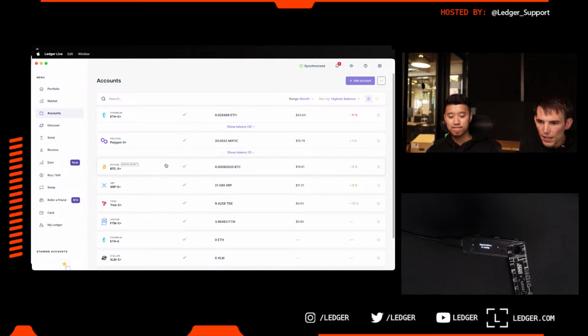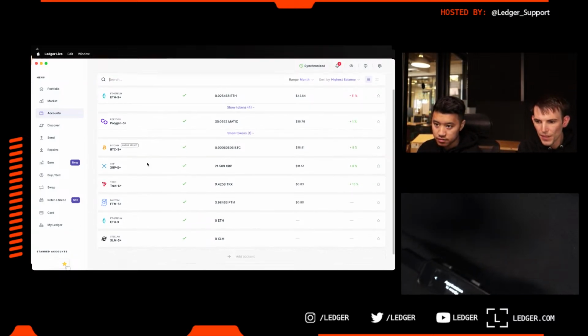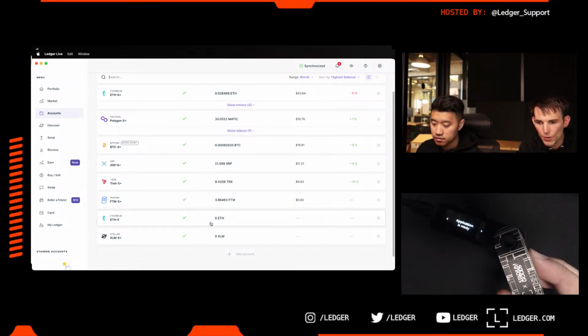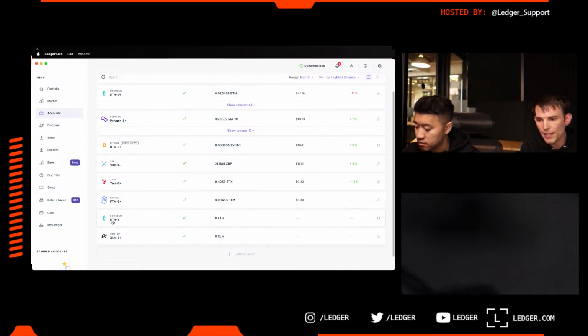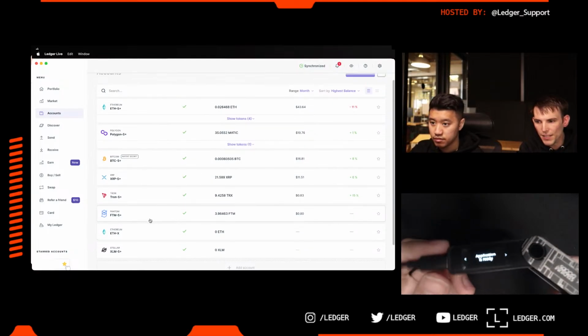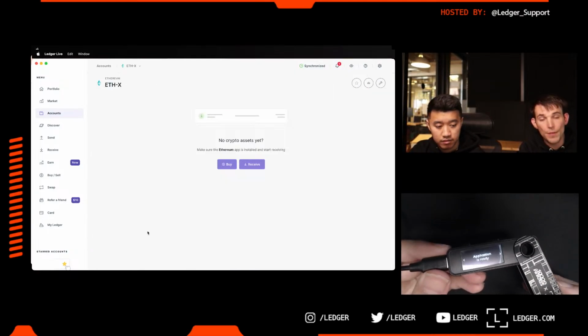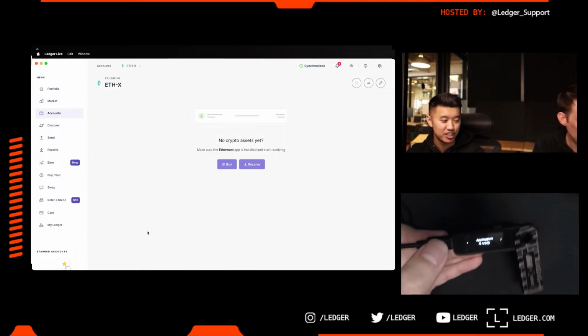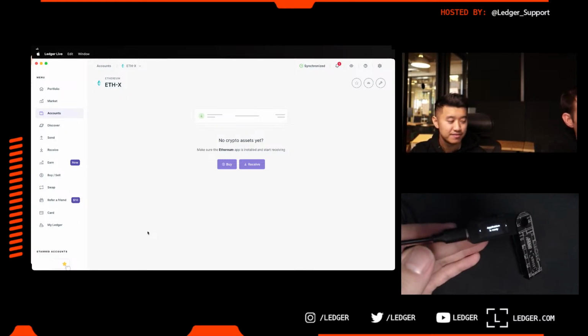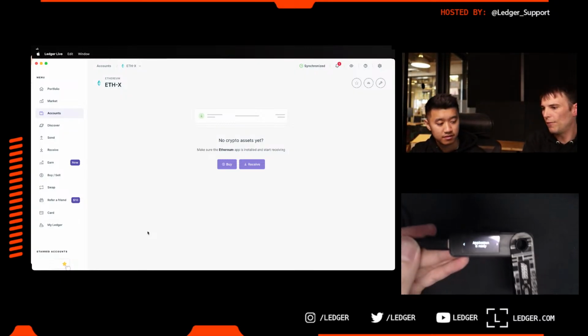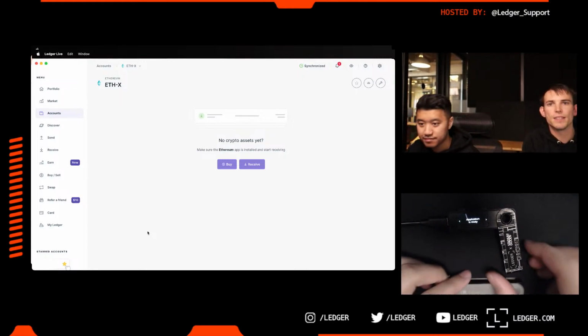So basically, if you notice here on my Ethereum account, you see how I have it labeled ETH-S Plus. That's my own personal way of knowing which account belongs to which Nano. If you look down here, I have another ETH account with no funds in it tied to a Nano X, ETH-X. Do you want to bring out your X? Yeah, and show. Definitely.